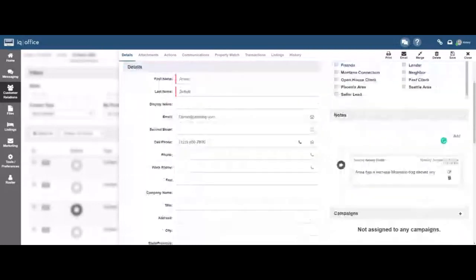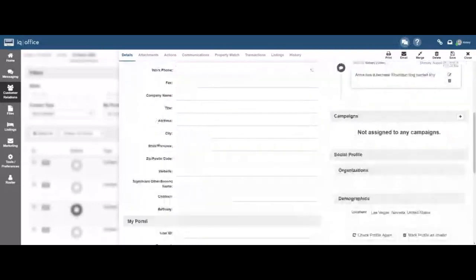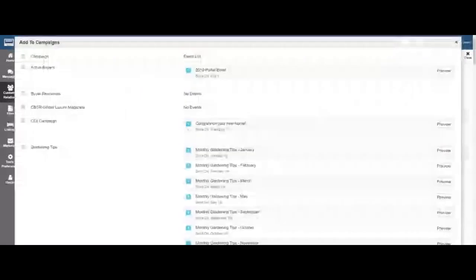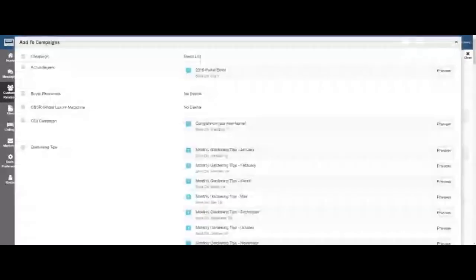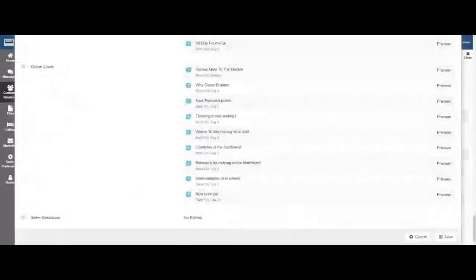So below that, you can start to add people to a campaign. If I wanted to add Anna to a marketing campaign, I can click add campaign here, not assigned any campaigns. I can say, okay, I know that she likes gardening, and I'm going to also put her on maybe a seller resources campaign.